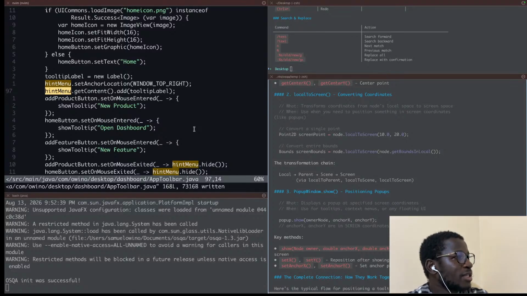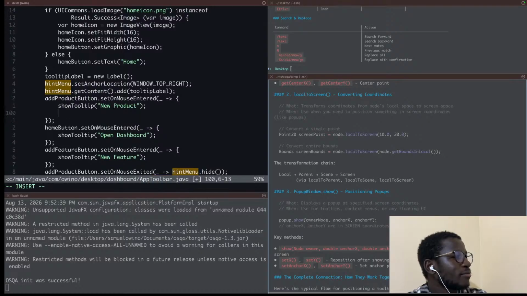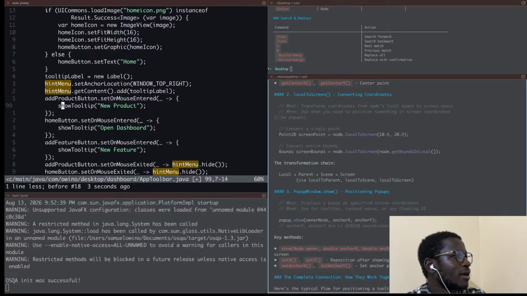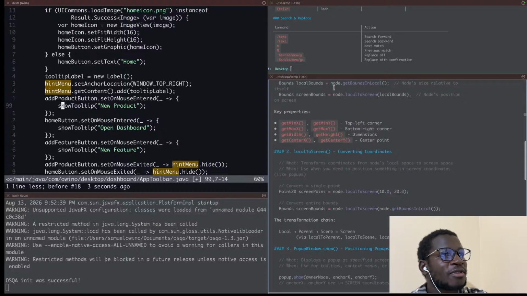So what we are doing is right in here. Actually, I want to insert at the top of the line.